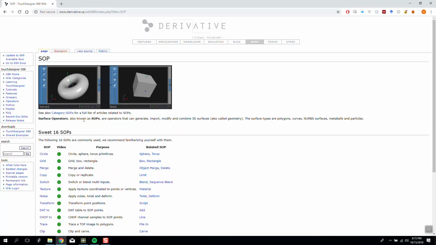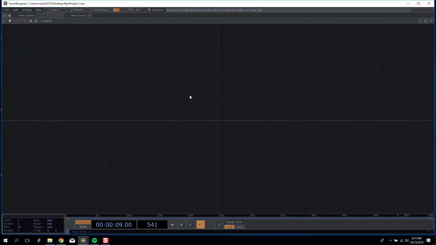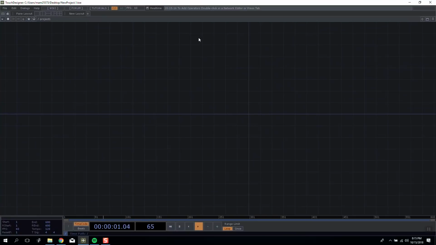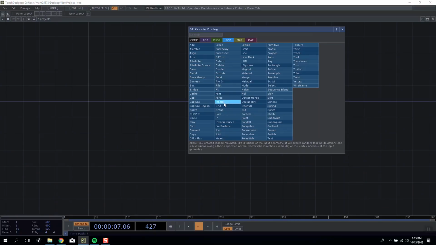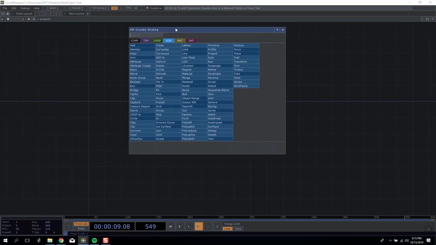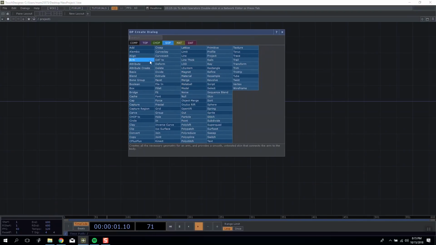Surface operators, not shapes. Also known as SOPs, are operators that can generate, import, modify, and combine 3D surfaces. Surface types are polygon, curves, NURBS, surfaces. Basically 3D shapes. Now, it takes a while to get your head around, but SOPs are not geometry in TouchDesigner's usable world space when you bring them into the blue form.